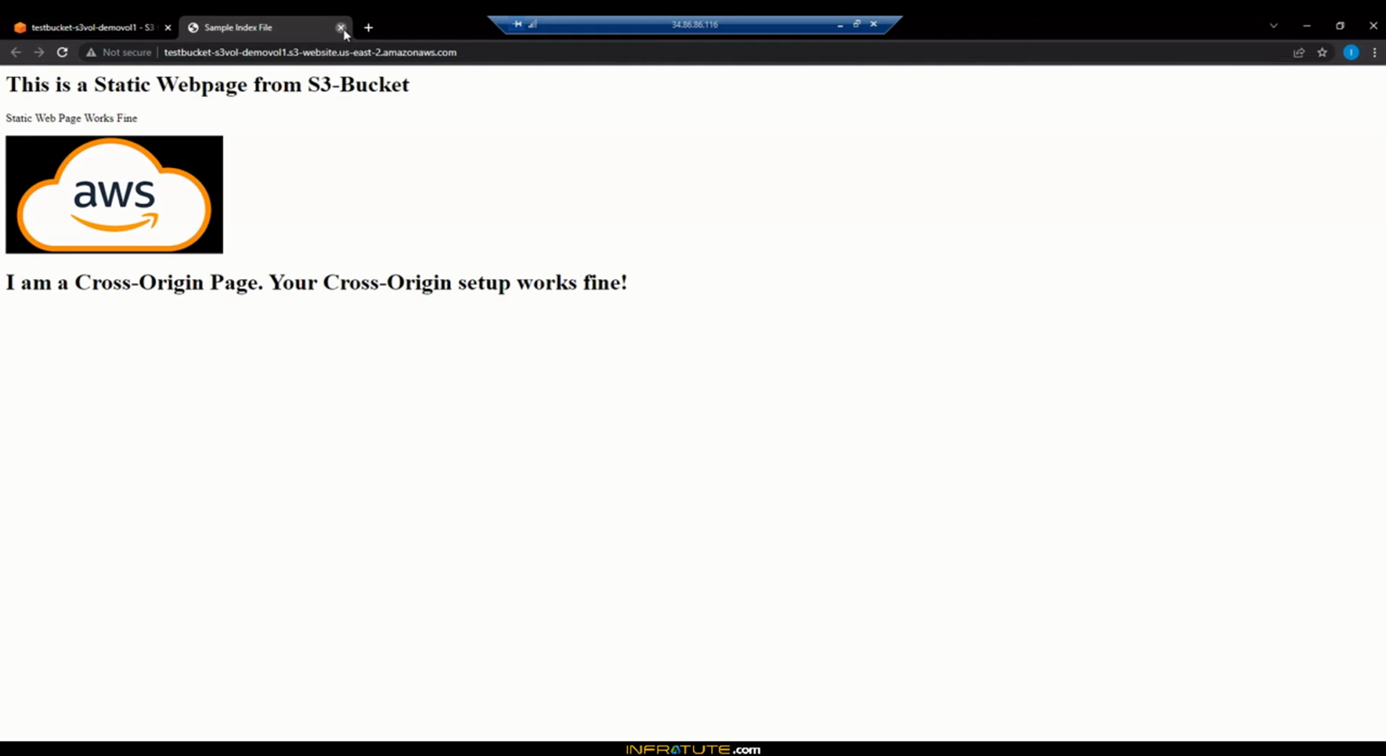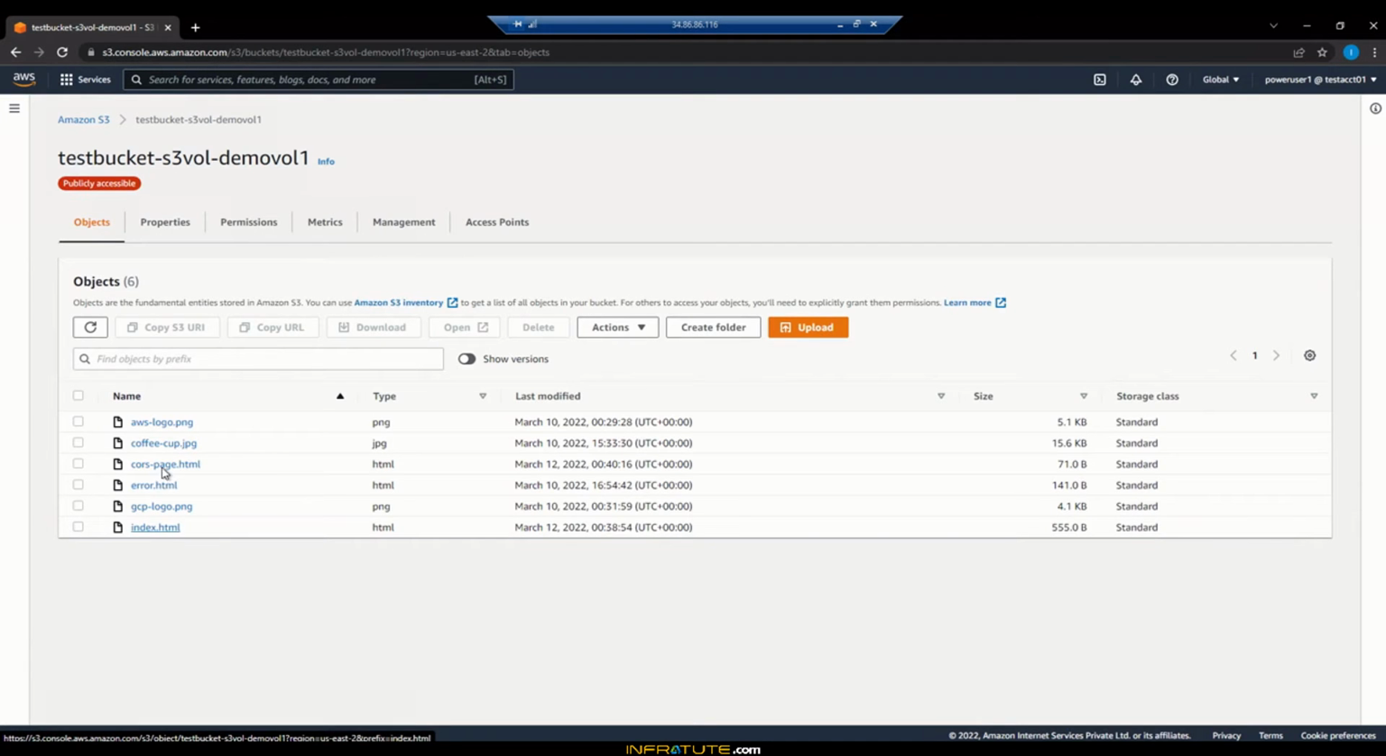Now this is the same origin. Remember, because we are calling the CORS page. This is not the CORS page actually. This is the same origin page only. All right. So we are testing with the CORS page by putting that within the same volume and the same bucket, and it is working fine. Now let's go and test it from an entirely different bucket.